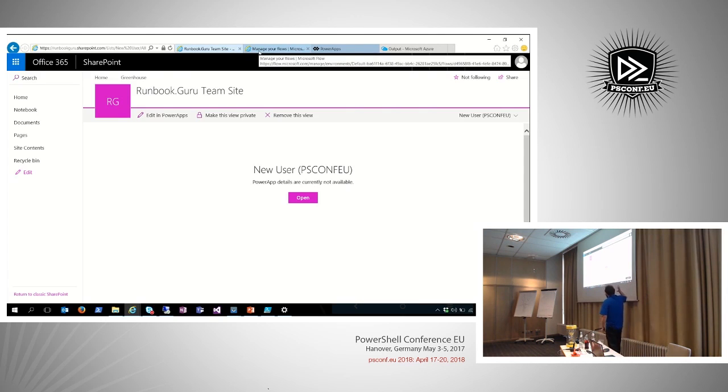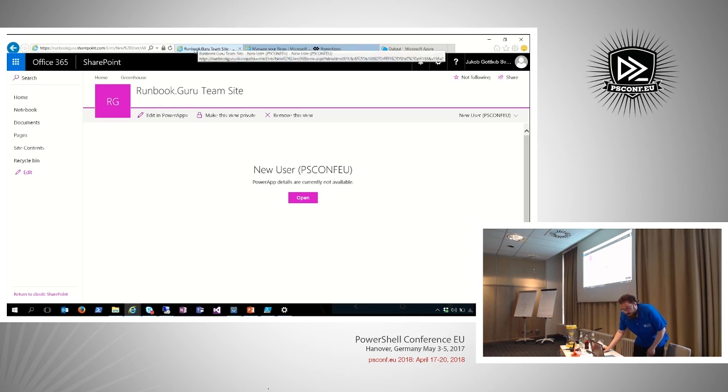And that's one of the reasons why I love SharePoint, because it's very simple to create a place where you can put all these settings, or have users order something new.